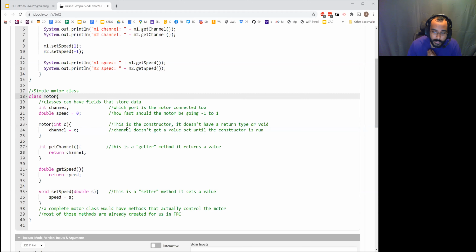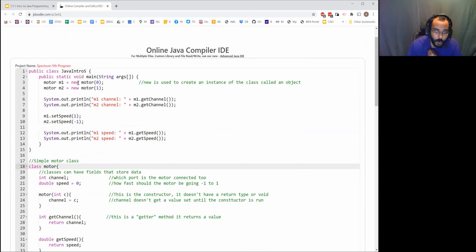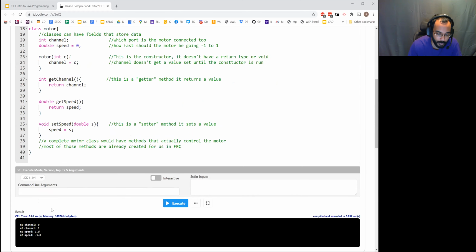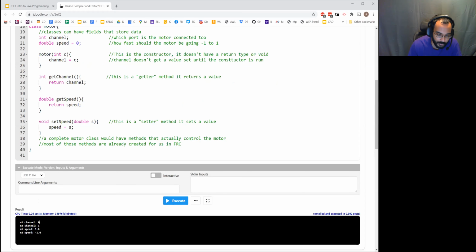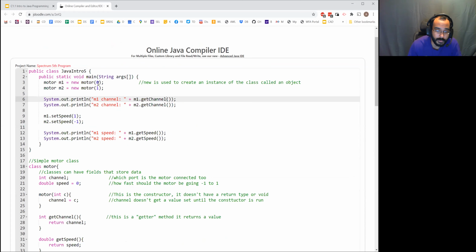Whenever we call new Motor(0), this calls the constructor. So when we do m1 = new Motor(0), we're going to call this method here. Since we have 0 as the parameter, channel equals 0. So then when we do m1.getChannel, our output is 0, because that's how the constructor assigned that variable.